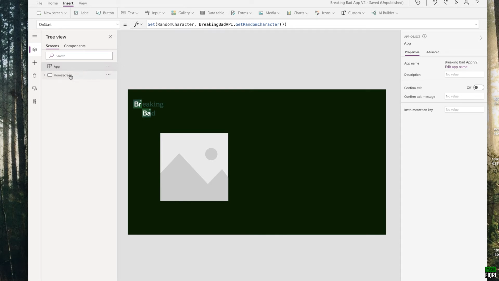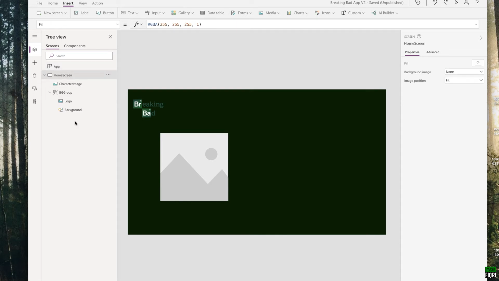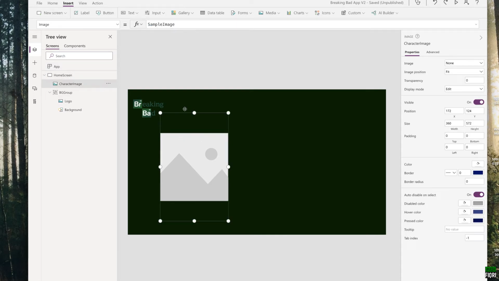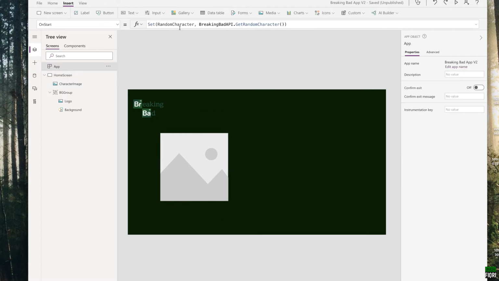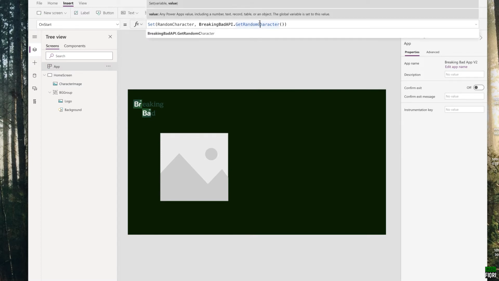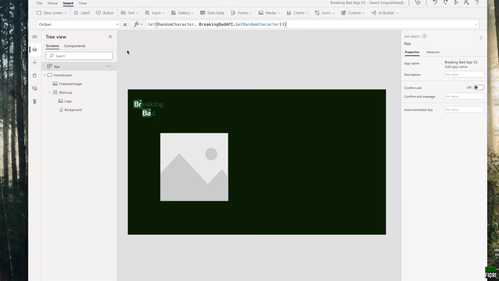Let's go back to my home screen. In the home screen, you have to assign that value to the image property. This image property, now you have a sample image. This is a predefined property. It will create this sample image. If you go back, you will see this Breaking Bad API random character, right? The value, you understand it right now. Now how do I get this value here, right? This is how you do it.